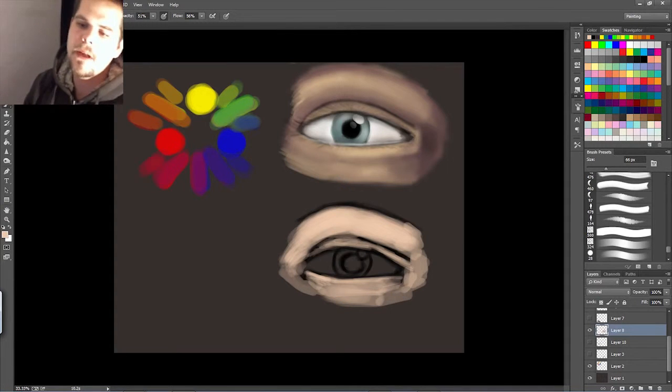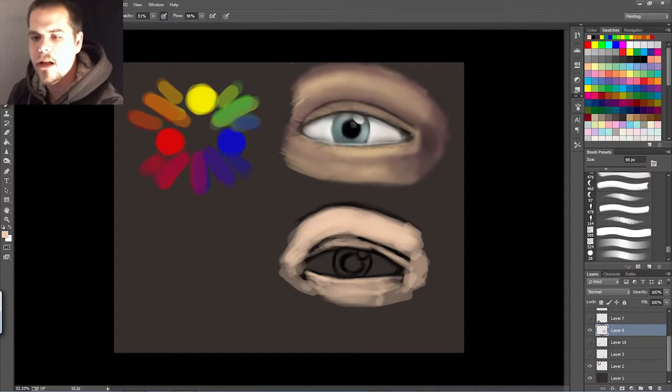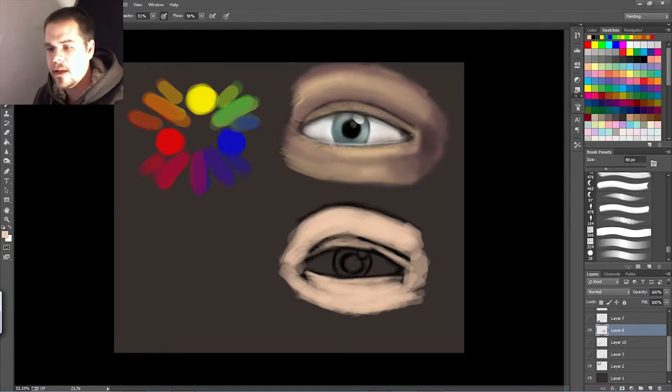Okay, now we got the main colors down. I know some of them look a bit faded out. That's because my brush is set at 50% at all times. That's just what I personally like to work with. A lot of people like to work with it in a higher opacity.